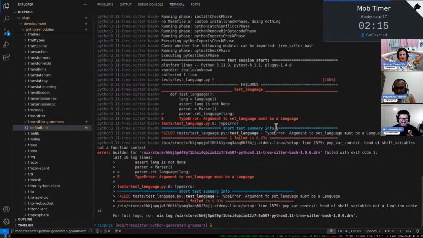So, hey, that's better. Oh, nice. That has worked. So we got a new error, that's a type error: argument to set language must be a language. So that proves that the test is useful.